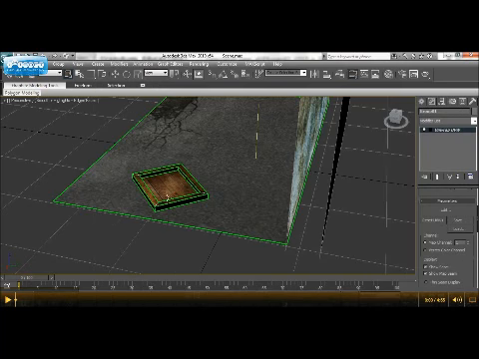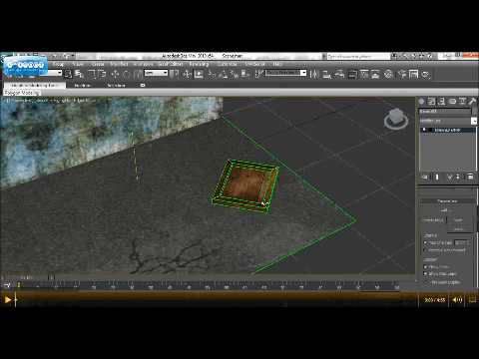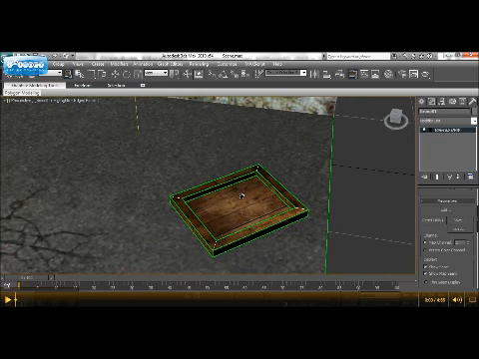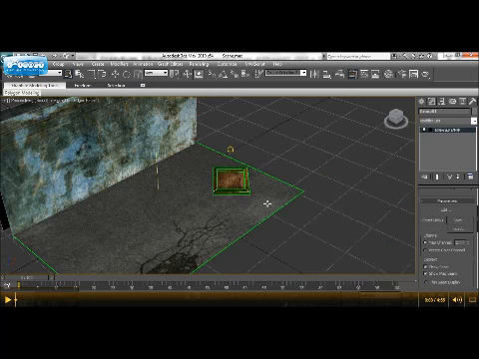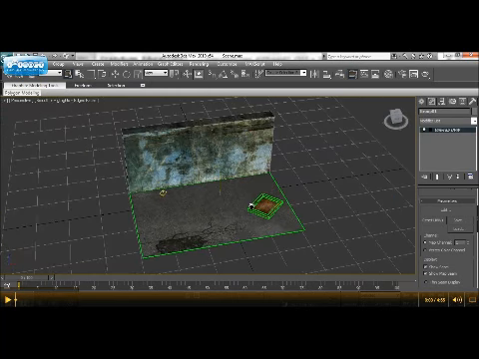Then you can give your wood piece here some more normal map detail, so the grains, the actual slivers and grains of the wood actually look more realistic. That's another technique that I like to use too.